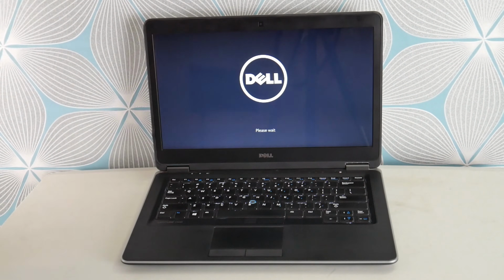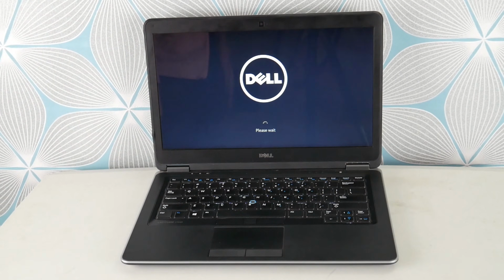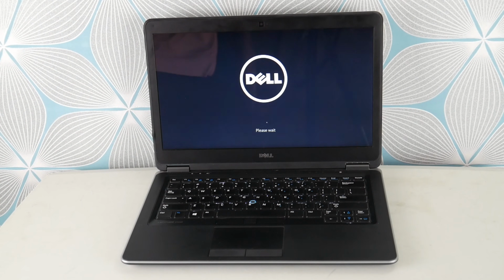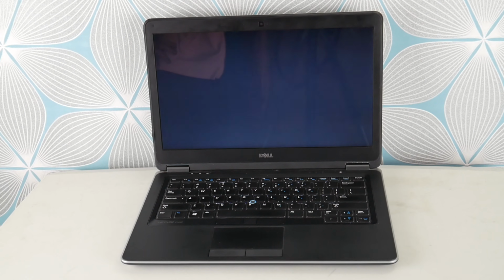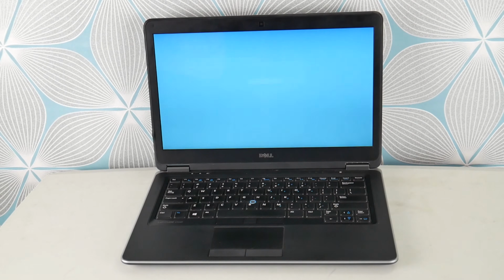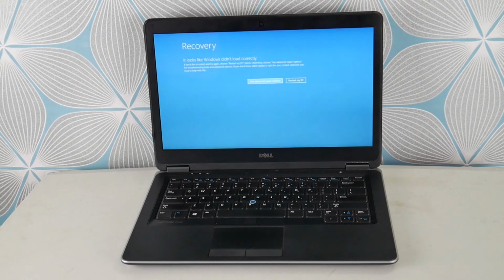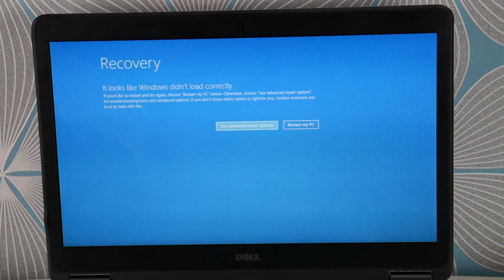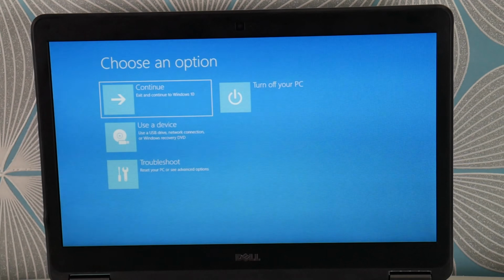So we're going to try to reset your computer, which can fix a lot of these blue screen errors. If the reset doesn't work, then you will have to move on to reinstalling Windows, which once again, we have a link down below on how to do that. But a factory reset's a little bit easier for your everyday user. So, see advanced repair options. That's what we're going to select.